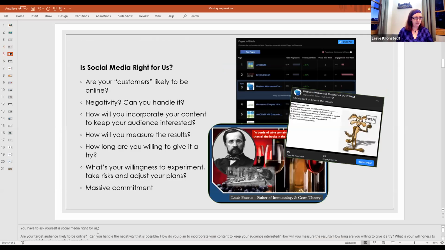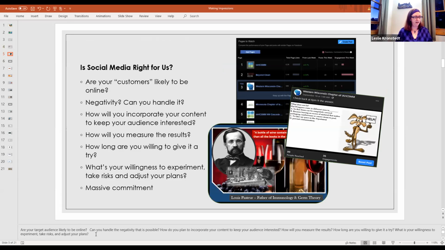You have to ask yourself, is social media right for us? Is your target audience likely to be online? Can you handle the negativity that is possible? How do you plan to incorporate your content to keep your audience interested? How will you measure the results? How long are you willing to give it a try? What is your willingness to experiment, take risks, and adjust your plan?